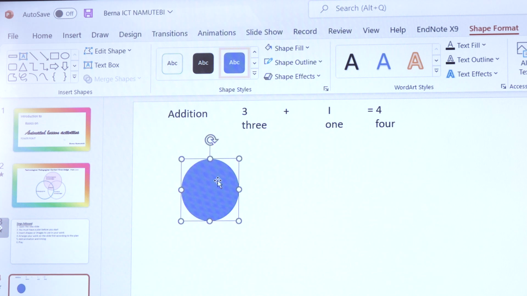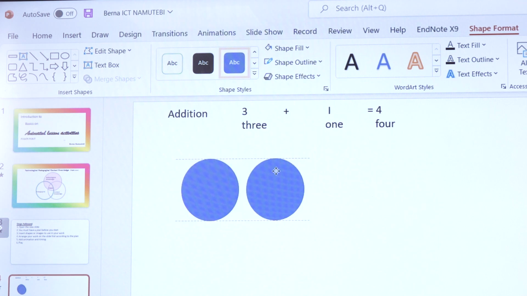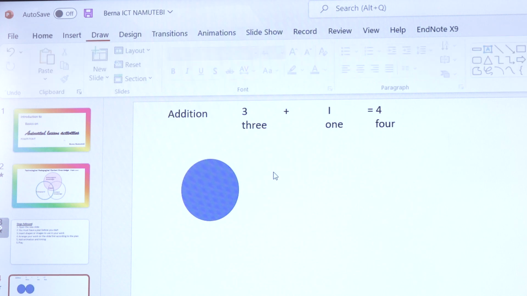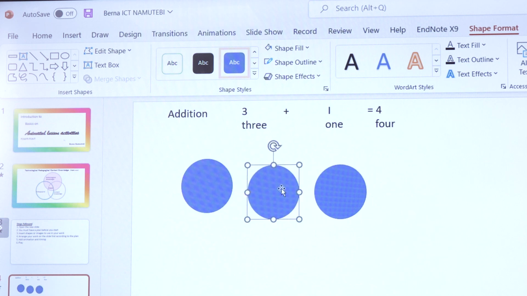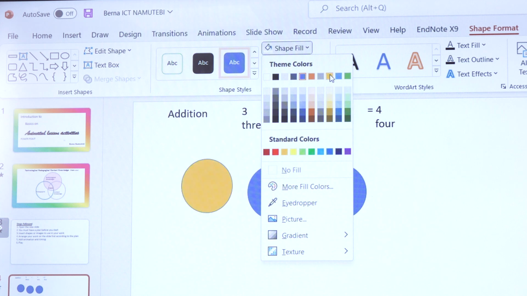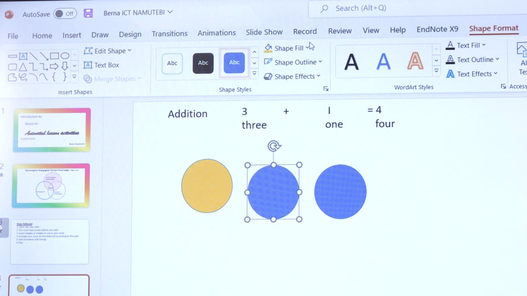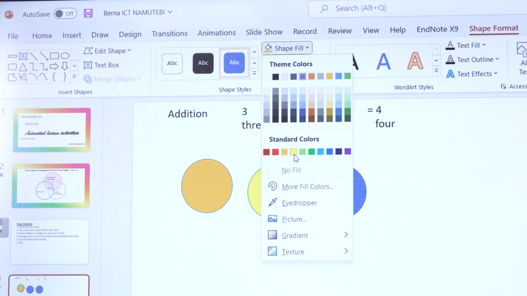You can either draw or you can duplicate, where you say Control D and then you create another image. I'm not going to make them so big because they might not fit on the slide. I'll reduce it a little bit and then I'll duplicate 1, 2, and then I have 3 circles. Okay. Being that they are young learners, we also mind about color. In this case, I'll use the yellow color. And then I'll go to Shape Fill. I'll use the yellow color.